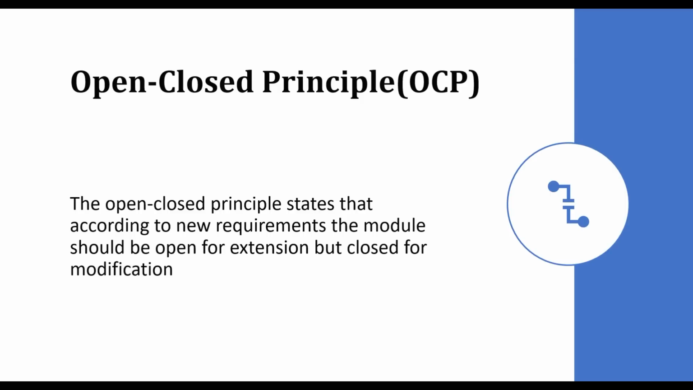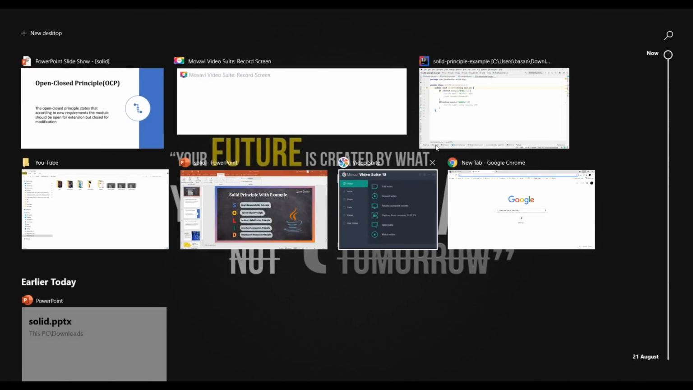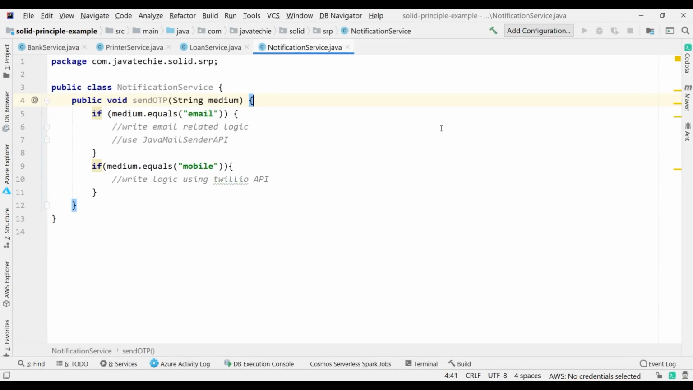Let's consider the same NotificationService which we just created. If you go to the NotificationService, we have only two features, right? Send OTP through email and send OTP through mobile. Let's say in future this NotificationService wants to implement send OTP through WhatsApp, and that feature will not be supported by all the implementations, right?